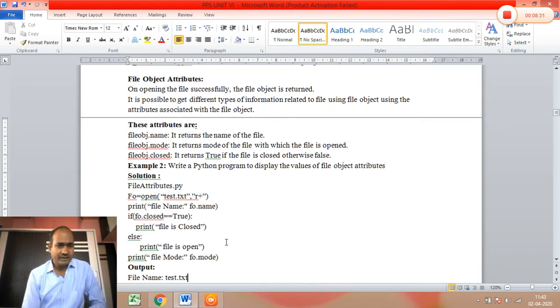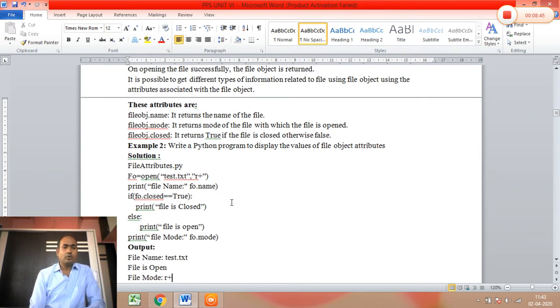One example is given here: write a Python program to display the values of the file object attributes. f = open("test.txt", "r+"), and this file opens in r+ mode. Print the file name. Here one condition is given: if closed is equal to true, print file is closed, else print file is open. We are opening the file, so it is not a closed one, it is an open file. Whatever file is opened here, you have to print the name of the file.